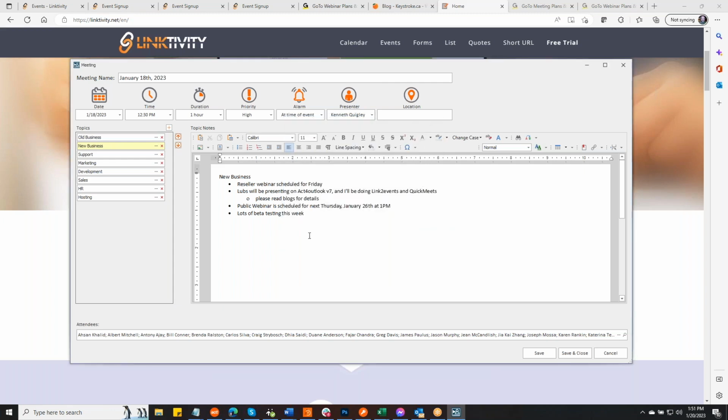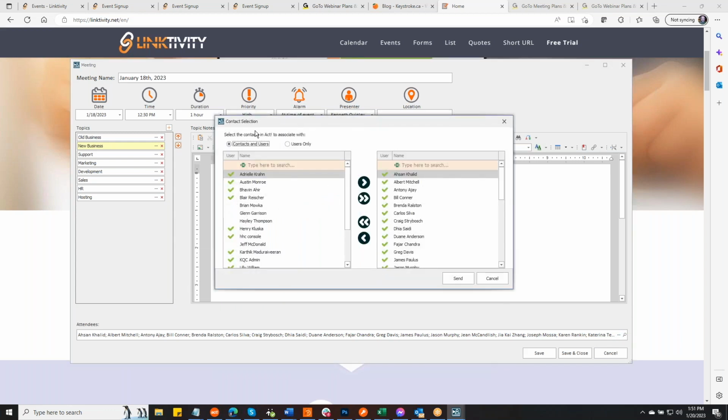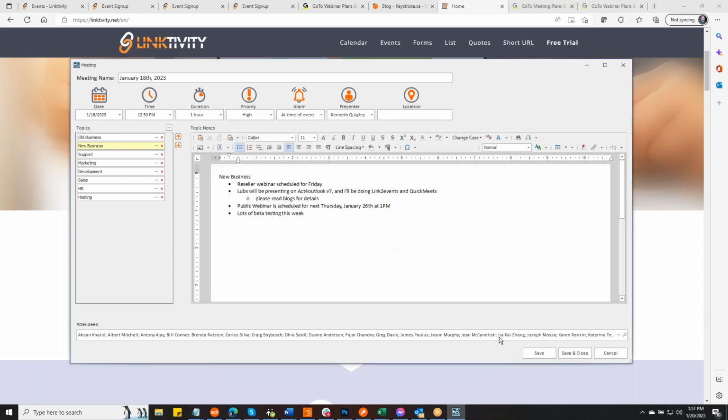Now, I'm going to go through all of this. If I want to invite people, I can click here, and here's my user list. It will also remember external people that I've invited in meetings. You can see Brian Mocha, Glenn, Haley, Jeff McDonald's. These are people that have been involved in recent meetings, and I can send them on over. Now, why is this useful? Well, anyone that's on this list that's part of the invitee list is going to be listed as an attendee. They're also going to be available for scheduling follow-ups. They're also going to be available for presenters.